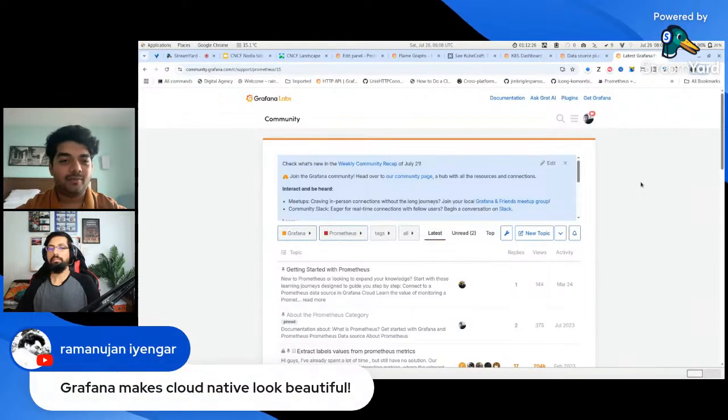The last we have is an appreciation: Grafana makes cloud native look beautiful, by Ram. Sorry, can you repeat the question? It's not a question, it's an appreciation that Grafana makes cloud native look beautiful. Oh yeah, thank you, and I was also surprised.